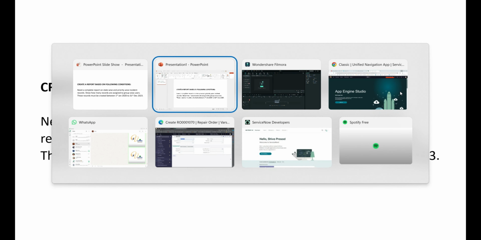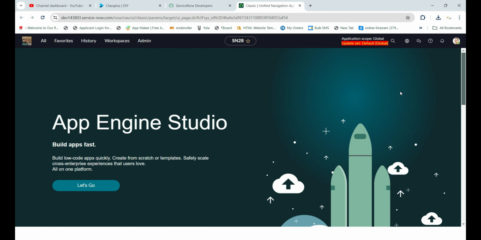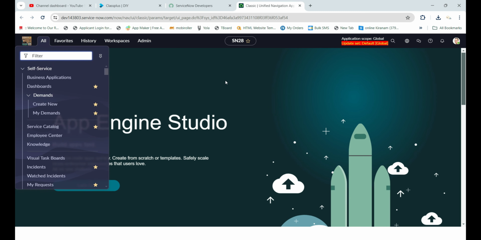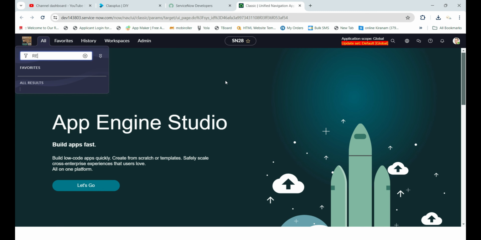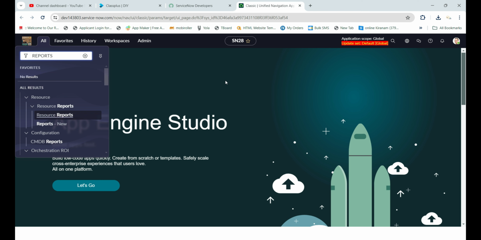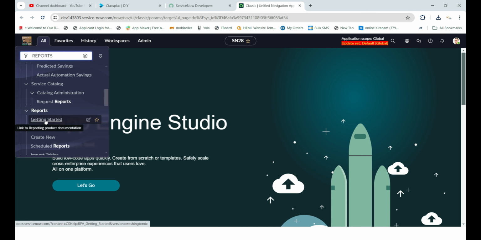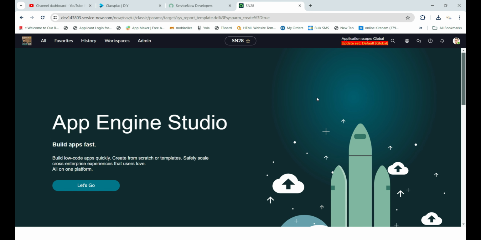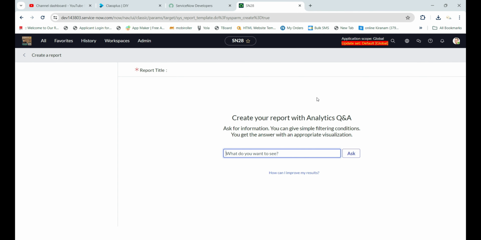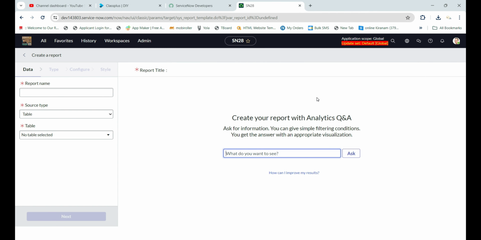For this, I'll go to my personal developer instance. So this is my personal developer instance. Now I'm going to click on All and type Reports in the left navigator. Now you can see I want to create a new one, so simply you can click on New.